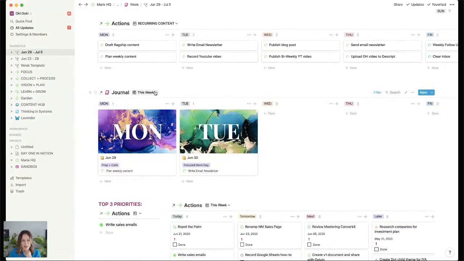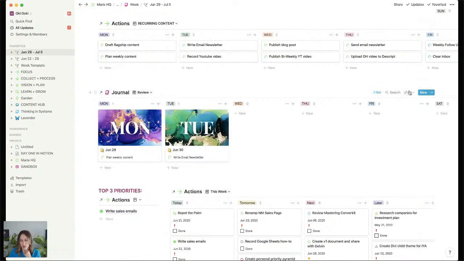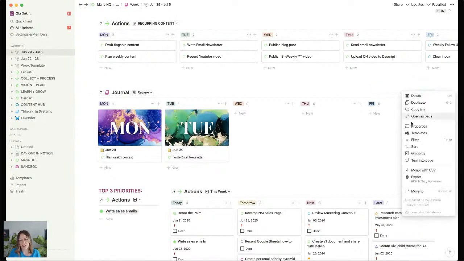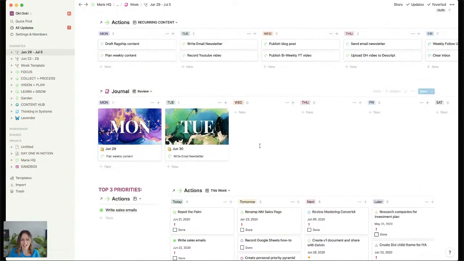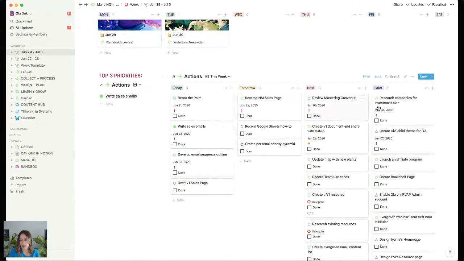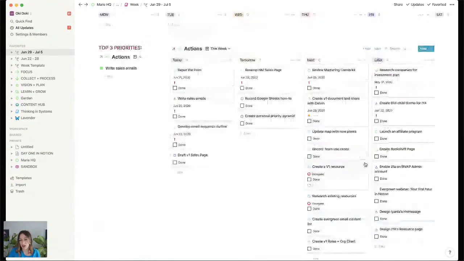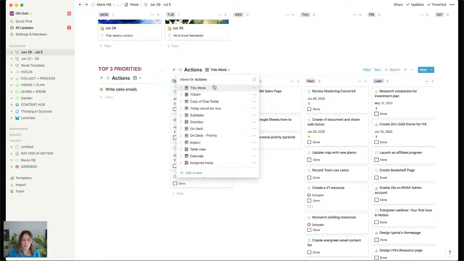And then at the end of the week, I have a review view that will show the picture of the day instead. What I can do is also show my effectiveness, my energy, my entertainment, what did I view that week? And then I've always got this weekly priorities. And again, there's lots of stuff here that is maybe not going to get done this week. So I could always hide that if I want, or I could filter this out. I could do this by impact.